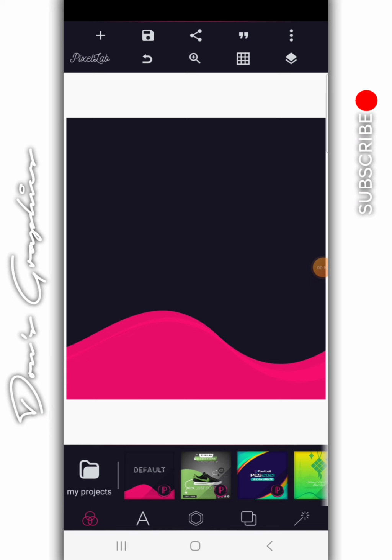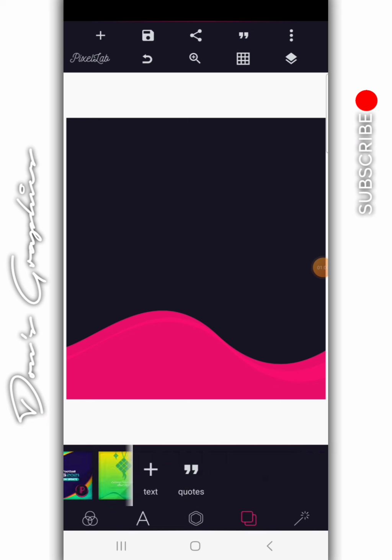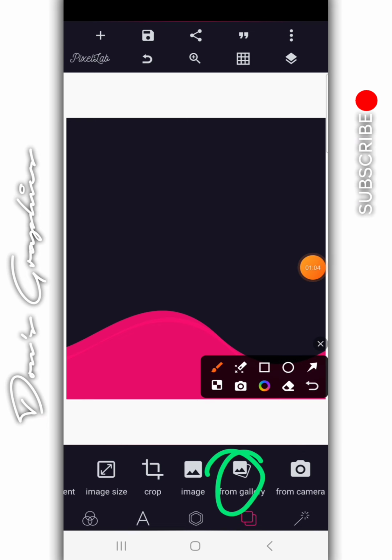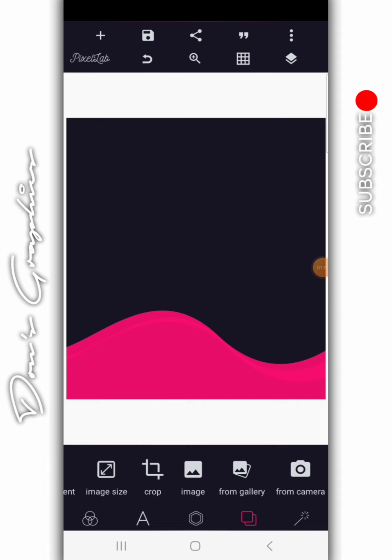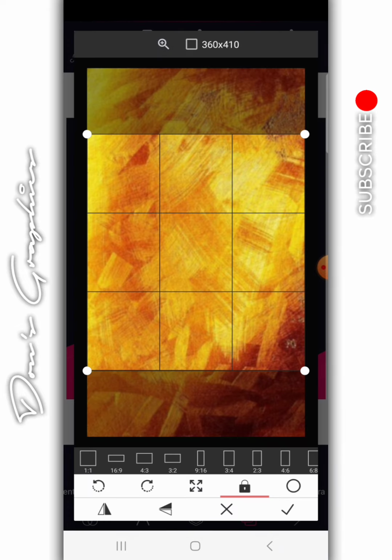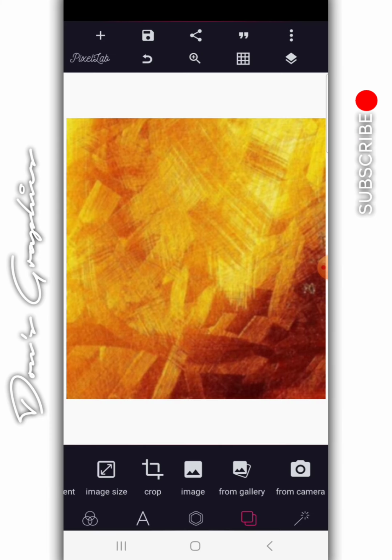Once you have that, you want to go now to your background setting, which is right here with you, and click on the background setting. Now scroll to the right and you will see this from gallery option. I'm taking this very detailed so that even if you are a beginner, you will not face any issues here. So this is where we are going to work, and I'm just going to crop out this section of the background so that we can have something like this with us.